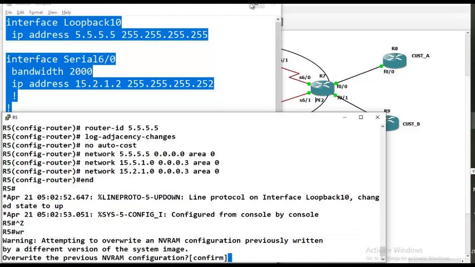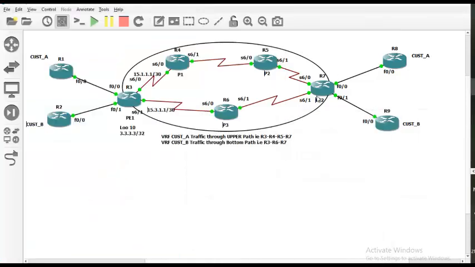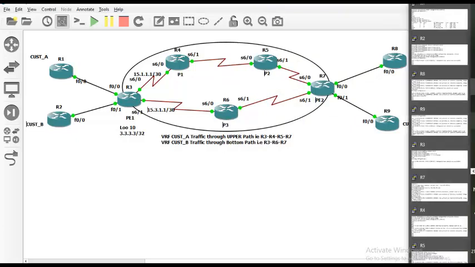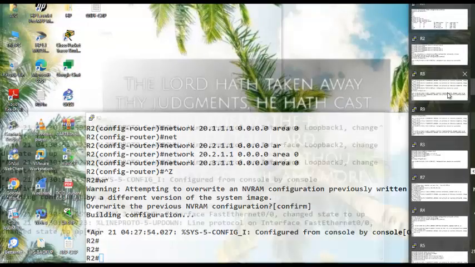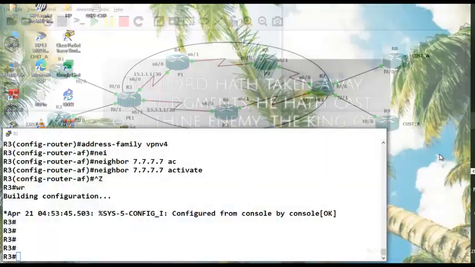Alright, so router 5 is also over, router 7 is also over partially, and router 6 is what's left. Router 6 is what's left. Now by now I should see a BGP session between R3 and R7.